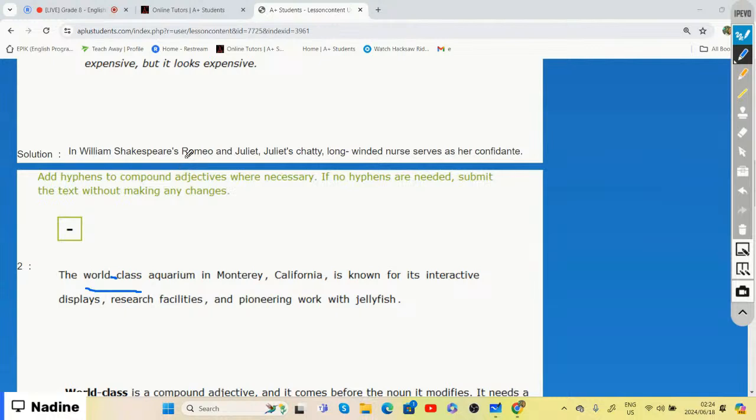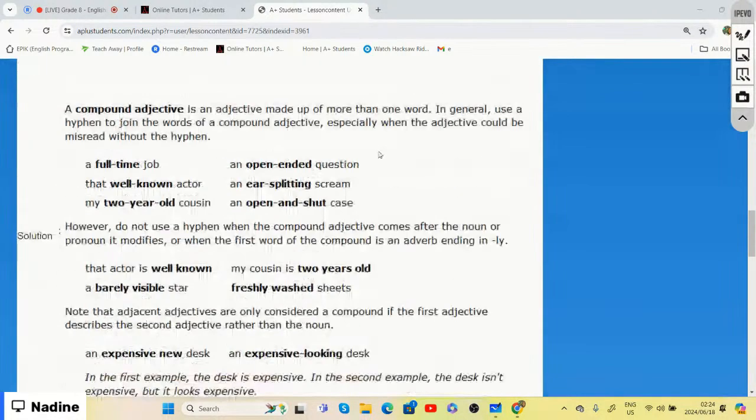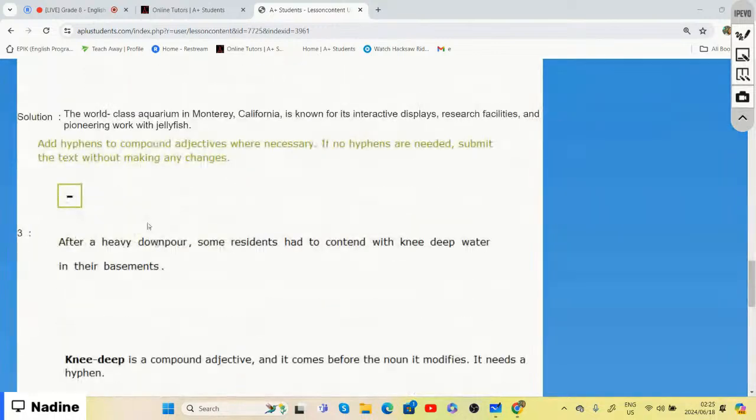So world class comes before a noun, so it is our compound adjective. World class modifies the noun, and we then have to add a hyphen in between world and class. And then we have the last one that says, after a heavy downpour, some residents had to contend with knee deep water in their basements.